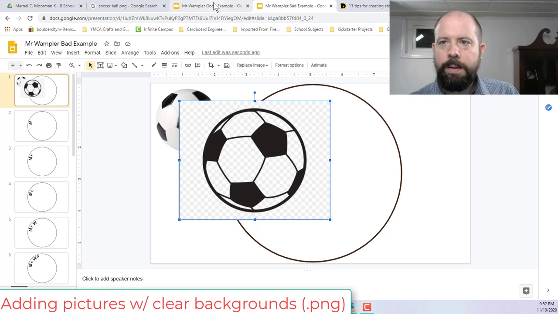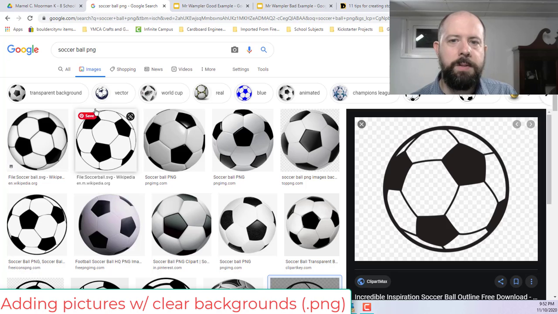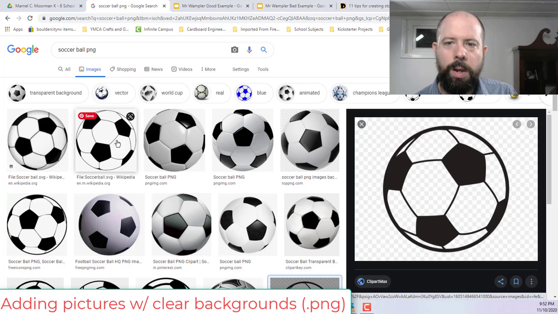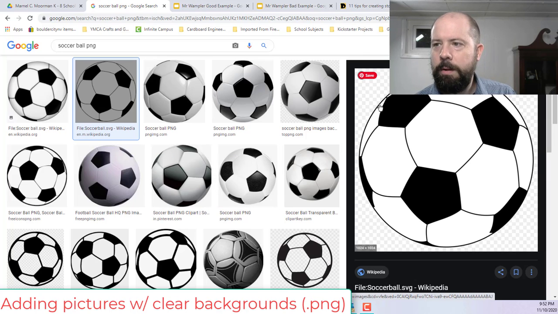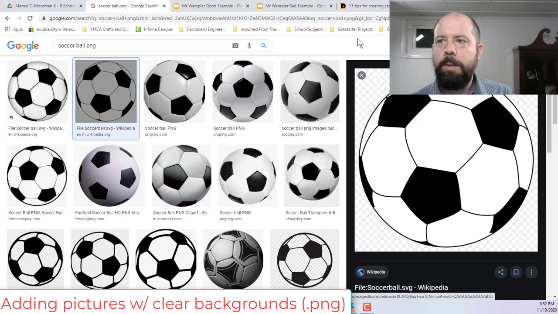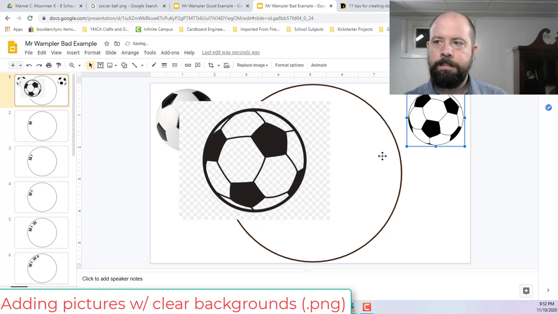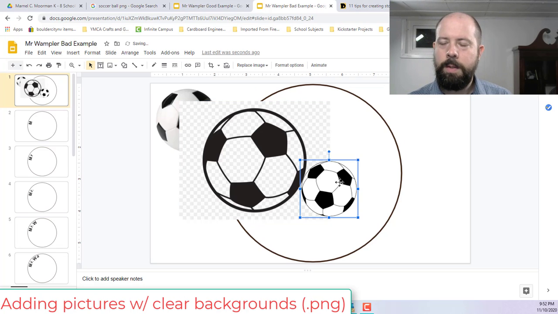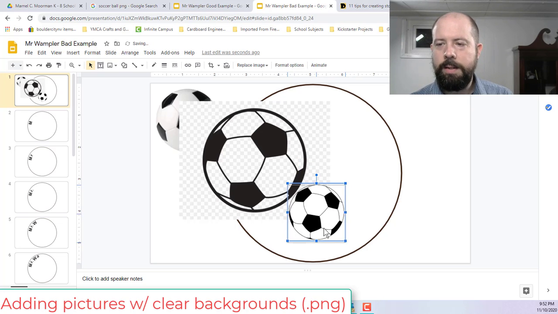So what you want to pick, you pick a soccer ball PNG, you want something that looks like it has a white background, but when you click on it, the white background turns checkered like this. So it looks white, and then when it fully loads, it takes that white background off. That indicates that this is a true PNG that, when you put it into your slides, will have a clear background. Copy. Let me put it in here, and you'll see. There you go. And you'll notice the background of this ball is clear. You can see the image behind it that it's on top of.